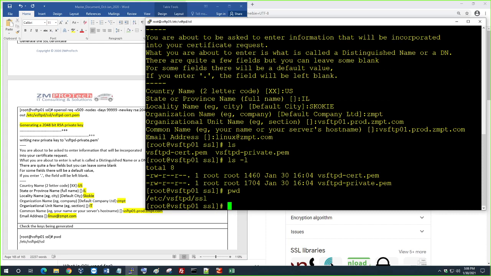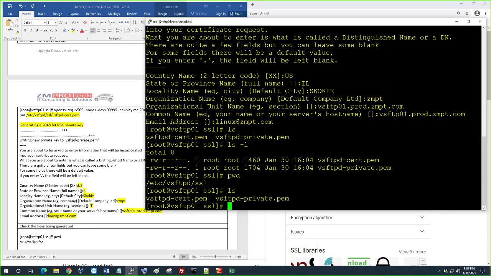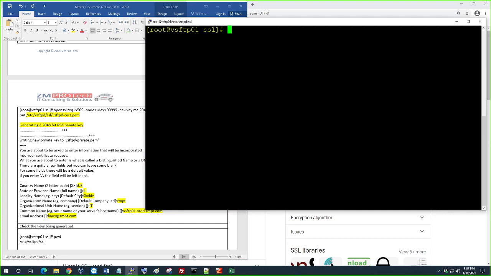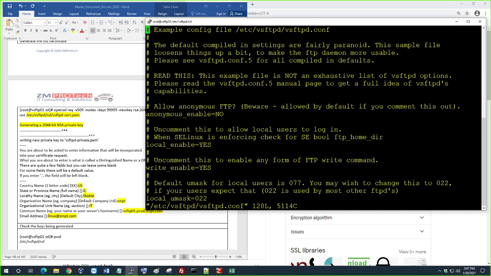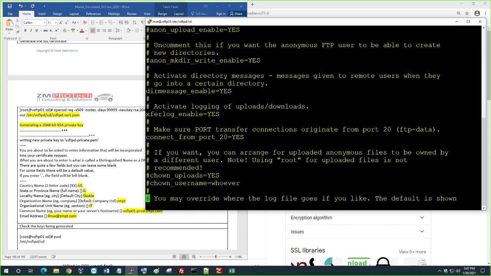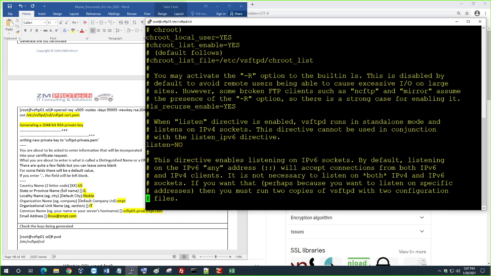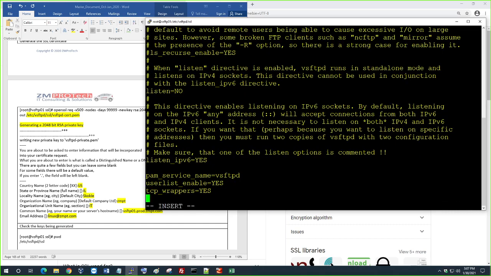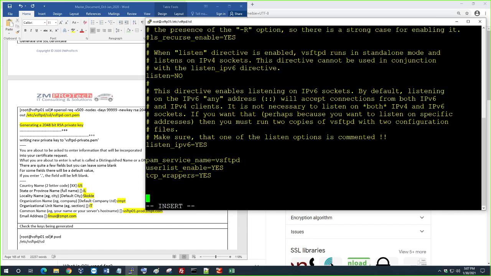Now let's go back to the vsftpd configuration file, vi /etc/vsftpd, same location, vsftpd.conf. At the end of the line, add these here. Go all the way to the end of the line. I don't care what it is, just add this.